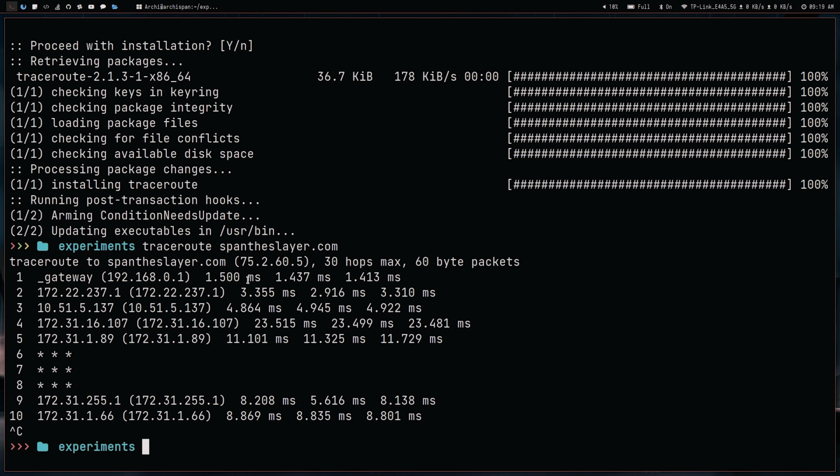And then say that you want to display the network connection information. How do you do that? Or the routing table or network interface statistics.